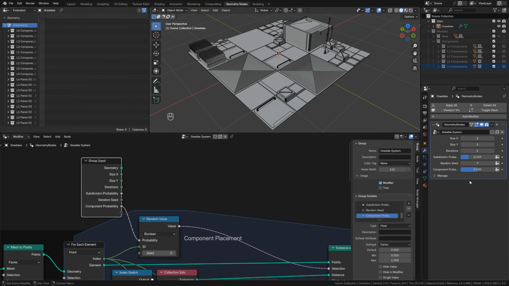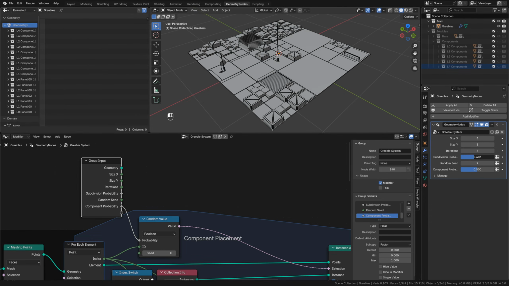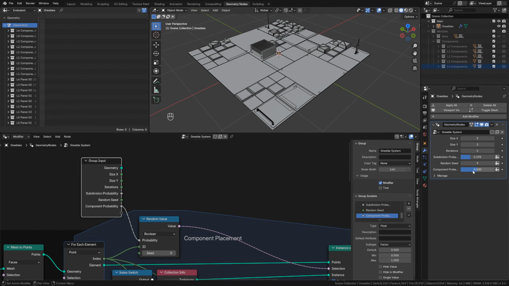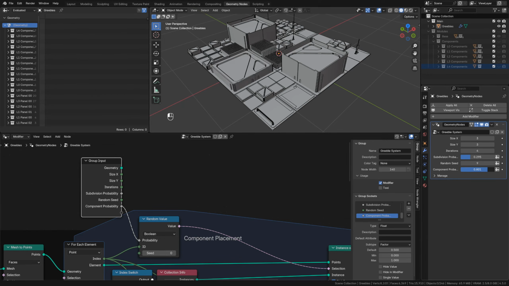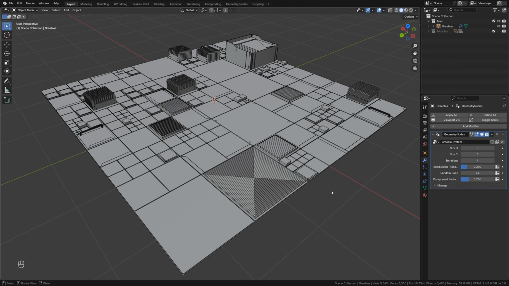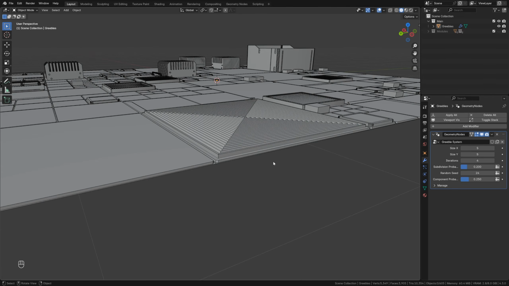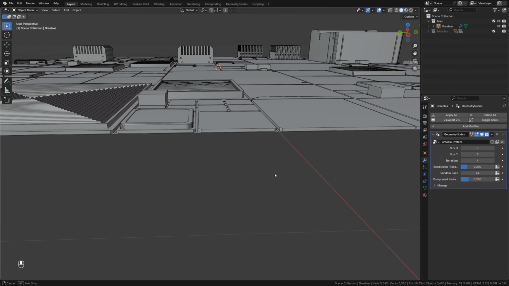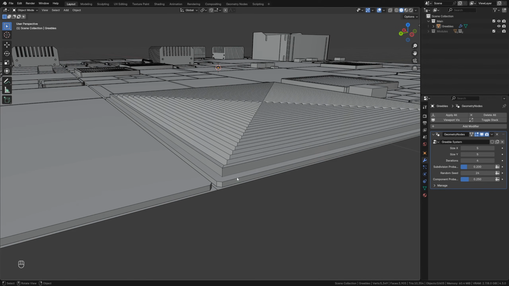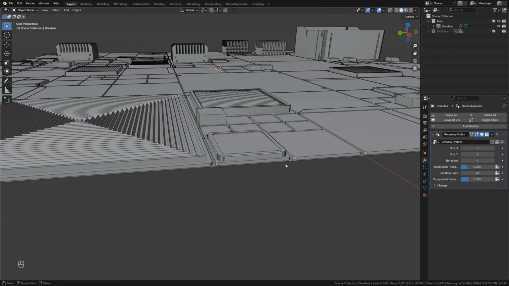So now we can control the subdivision probability, so how densely subdivided it is. But we can also control the component probability, how densely packed it is with these Greebles. There is one tiny little detail that I'm noticing here. If I zoom in, I can see that my components are just intersecting these panels a little bit. Now, luckily, I've modeled this in a way that each of these panels is a standard height.